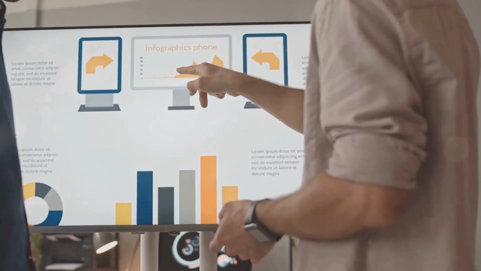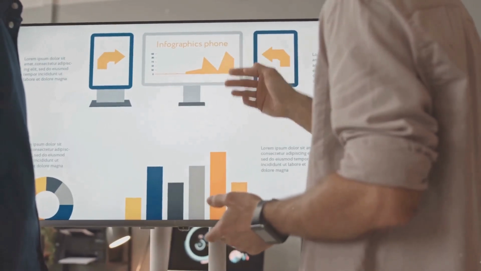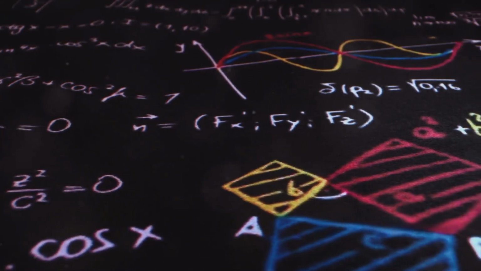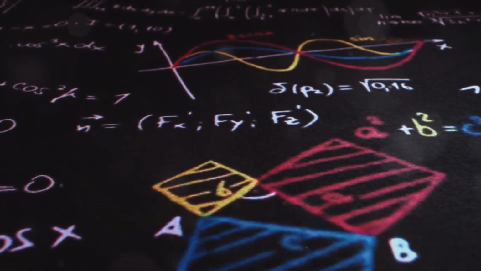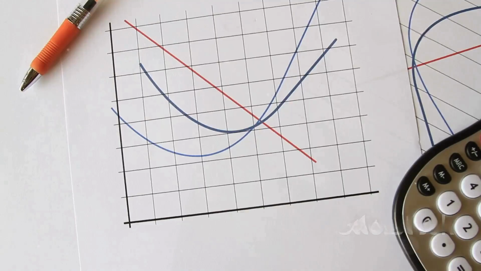One of the most powerful features of Desmos is its ability to graph multiple functions simultaneously. You can input equations directly and watch them come to life in real time. For example, type in y equals x squared and you'll instantly see a parabola. Add another function, say y equals 2x plus 3, and you can see how they intersect.